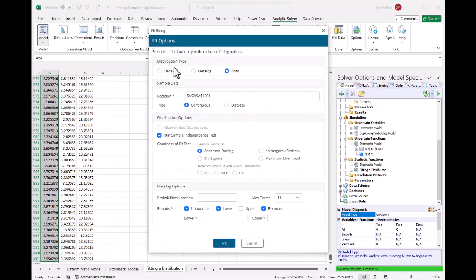Here you can select your distribution type. Let's keep both. You can choose the location of your sample data. You can decide whether to use continuous or discrete. I'm going to accept the default settings. Leave the max term at the default value of 16. This is the number of terms in the metalog function. The minimum number of terms is 2.